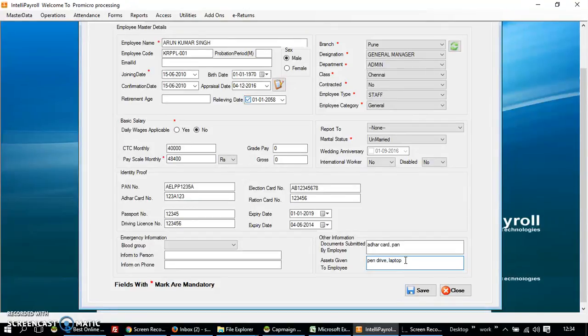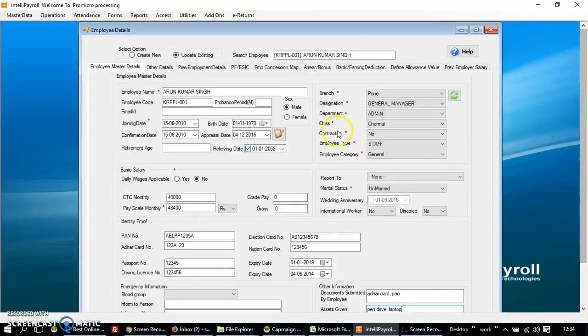We also have an asset module where asset management can be done. So the serial number of all the assets, when the asset was given to whom, where the asset is currently lying, all these things can be managed in the asset management. So this is a basic employee master.